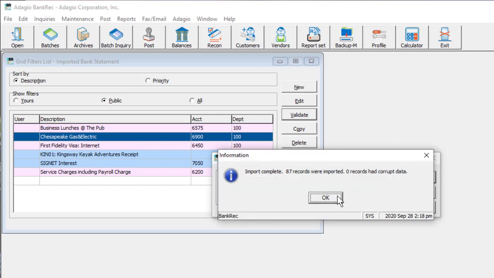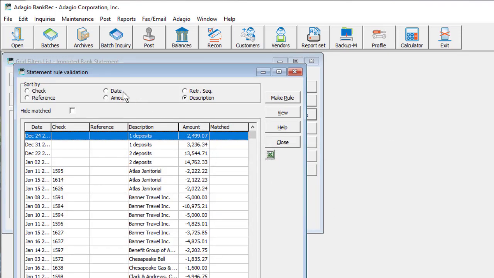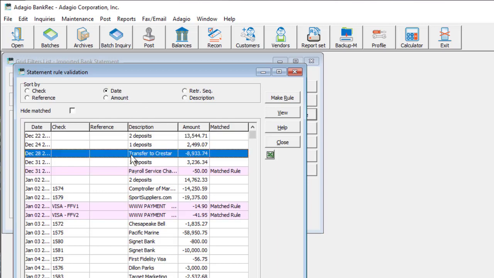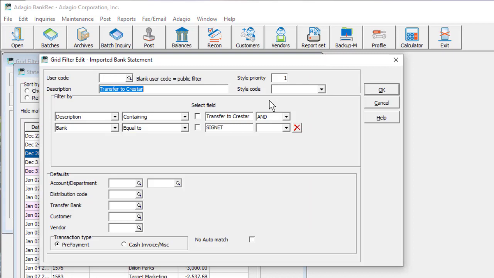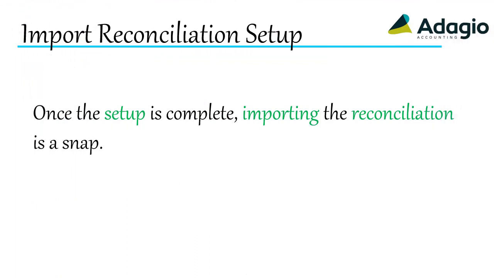If you recognize an entry from the grid that won't be matched to any existing transaction in BankRec, use Make Rule to take you to the Edit Statement Rule process. Some information from the import file will be defaulted for the rule criteria, but you can edit this as necessary. Once the setup is complete, importing the reconciliation is a snap.